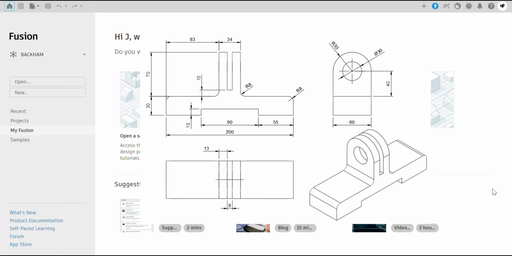Hello everyone. In this video, we'll be creating this 3D model in Fusion 360, a basic 3D exercise for beginners to help you get familiar with the workspace and tools. So just follow along step by step with me and let's jump right into the 3D modeling.